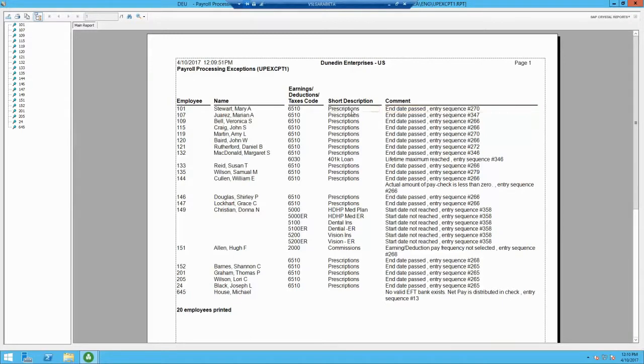So if we were expecting this prescription drug to be coming out, it's not going to come out of the employee's paychecks because the end date is passed. If we need to, we can stop the process, go back and fix these prescription dates and go ahead. It's also going to give us other items like the loan numbers. So for this individual here, for this code and the loan, it's letting us know that the lifetime maximum has been reached. So she has reached her goal for her loan and it will no longer be coming out.